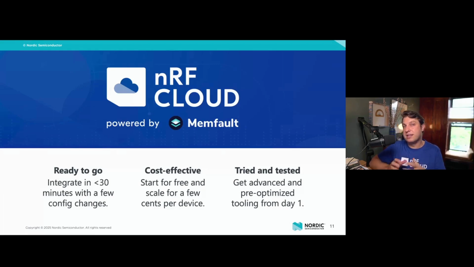Last but not least, it is tried and tested. Tens of millions of devices use nRF Cloud today. It is compliant, it can scale, and it works no matter what your device looks like.